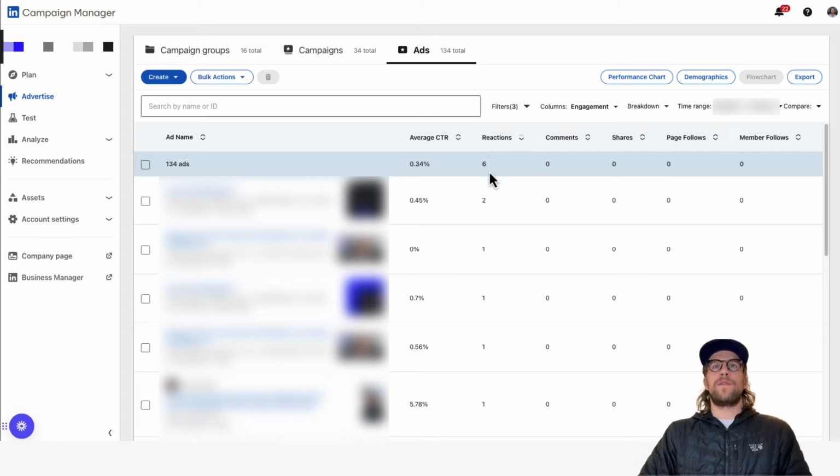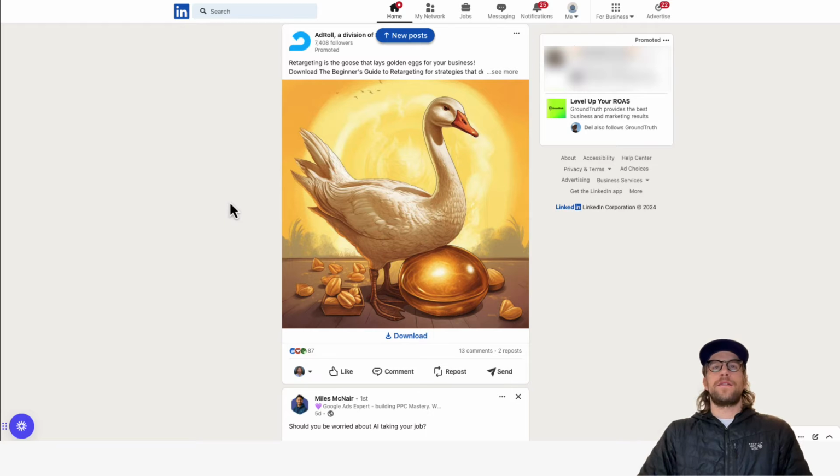Within this account, there have been 6 reactions. I sorted on those and I can see there have been a few different reactions on these different ads. Then you click the ad and that will open it up in your feed. This isn't my client here, but I just found a promoted ad, and it'll look similar when you click your ad and show it in the feed.